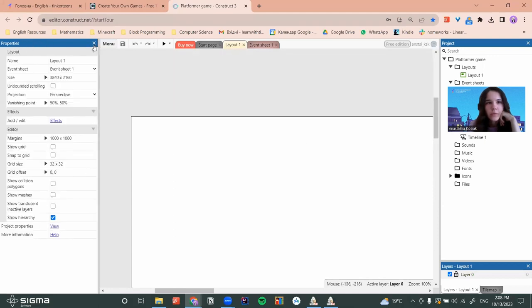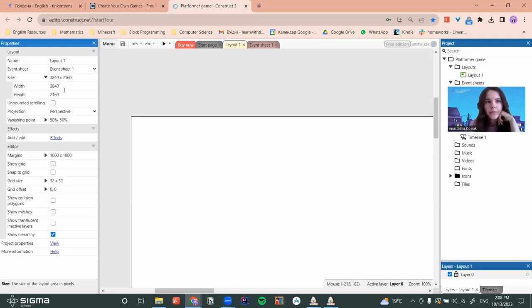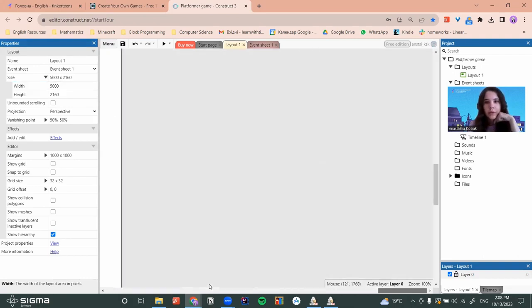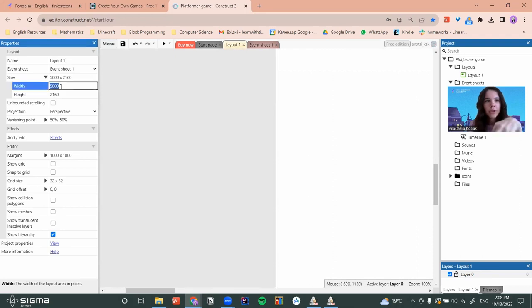On the left, you will see the Properties menu. Each object in Construct 3 has its properties. For example, if you click on the layout, you will see layout properties on the left. We can see its name, event sheet. You can also see its size and change it if needed. For example, if you want to change your layout wider, you can increase its width. And now you can see that my layout got a bit wider. I will change it back to its original size.